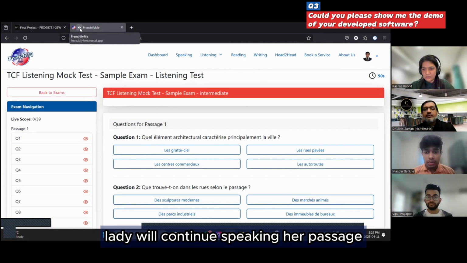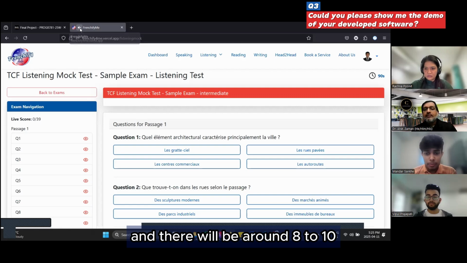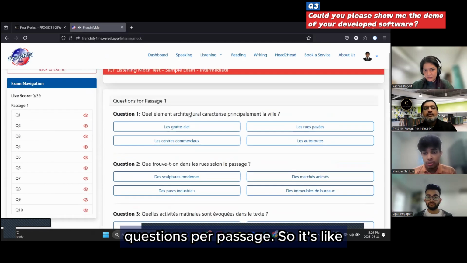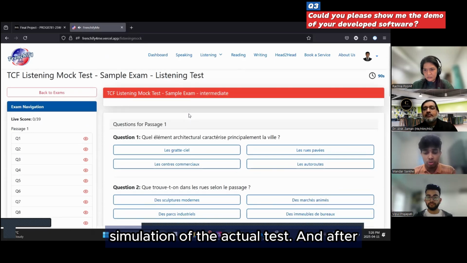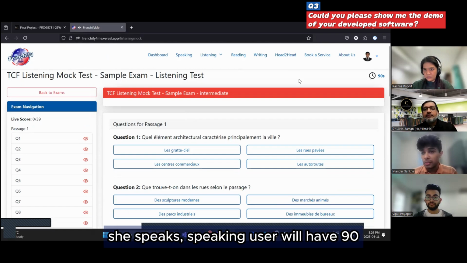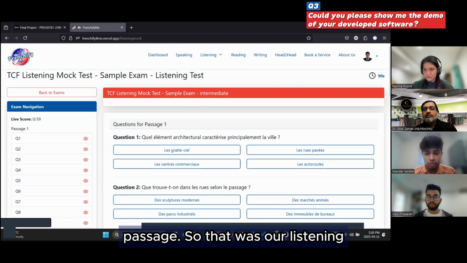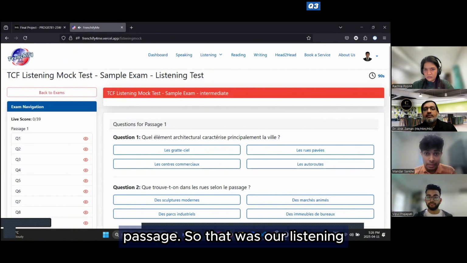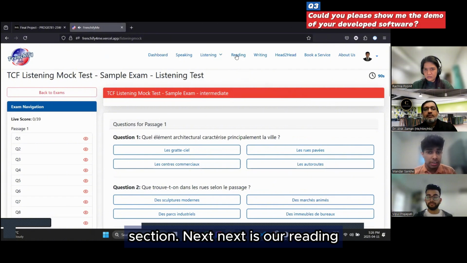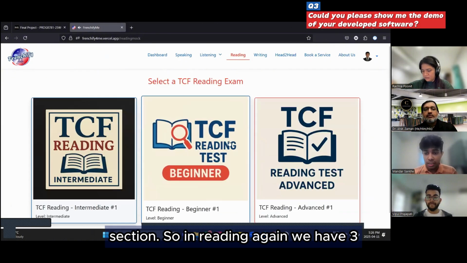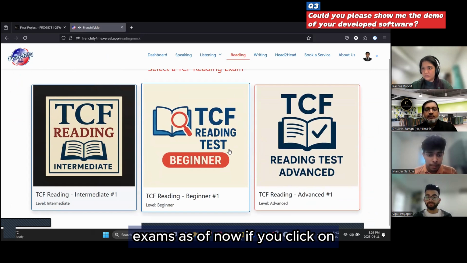In this, the lady will continue speaking her passage, and there will be around 8 to 10 questions per passage. So it's like a simulation of the actual test. And after she finishes speaking, the user will have 90 seconds to correct their answers before we move forward to the next passage. So that was our listening section. Next is our reading section. So in reading, again we have 3 exams as of now.